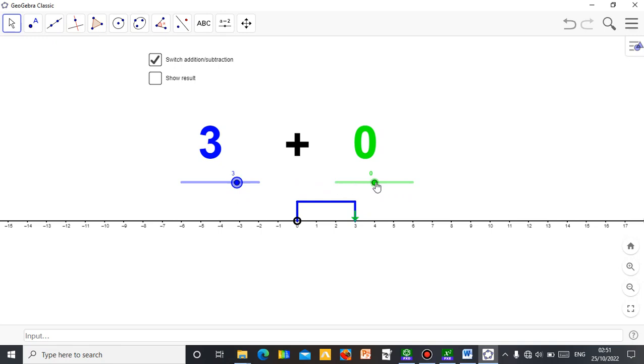Then the second number you have to add. Let's say positive 5. You see the way it moves. That means 3 plus 5 in your directed numbers. It means you move 3 steps with the first number, 1, 2, 3. That is the blue slider. Then plus 5 means you move another 5 steps, from 3 you count 1, 2, 3, 4, 5. That is 8. So if you click on show result, you see that your answer is 8. That means you move from 0 to 8. So that is the addition.